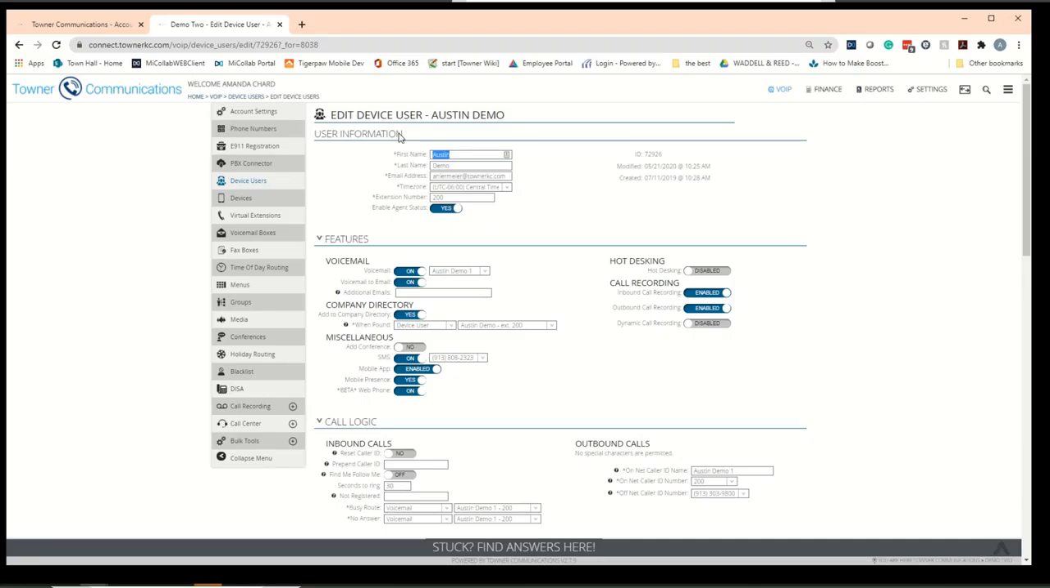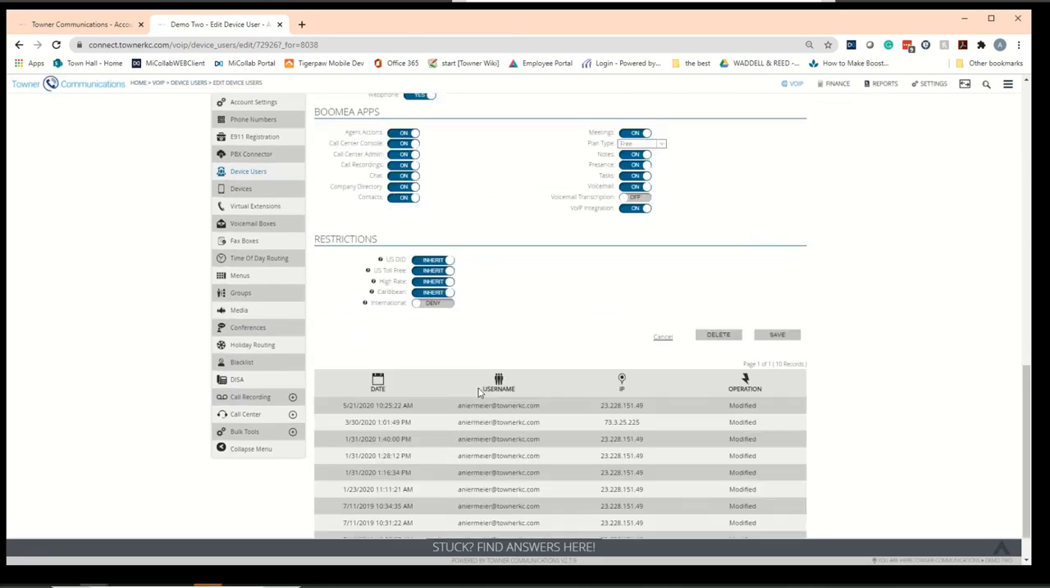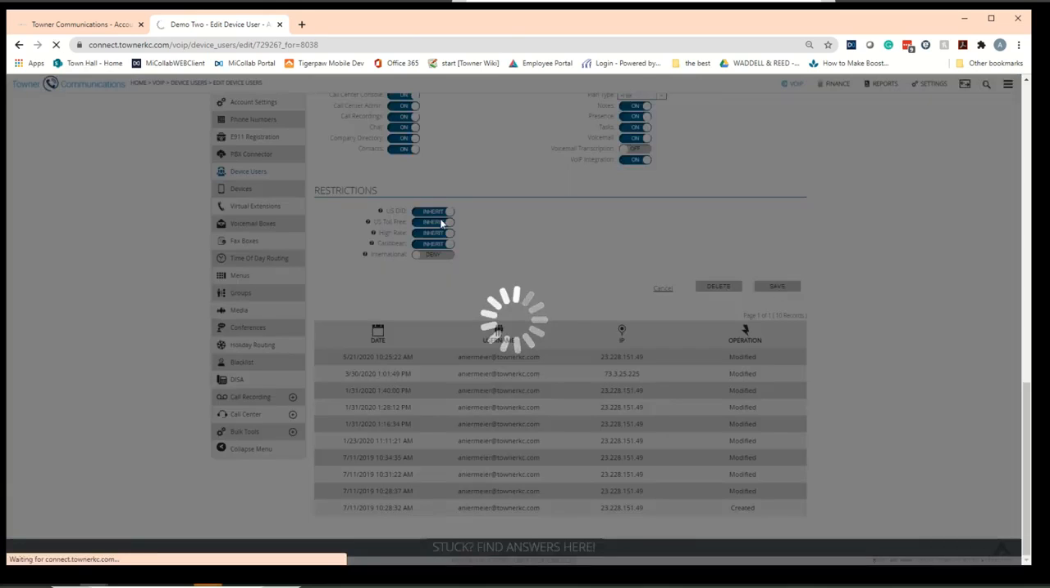This is what displays on the user's devices when they call other people, and also for presence buttons. We're going to update this to be Alyssa, and we're going to update her email address. And then we're going to scroll to the bottom and click Save. So here we've updated her device user.